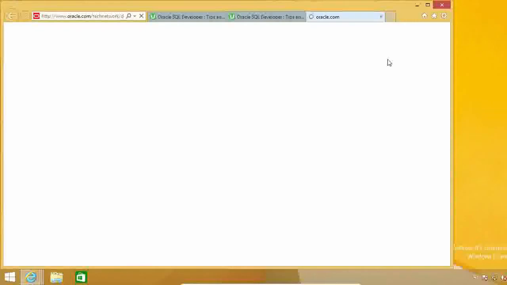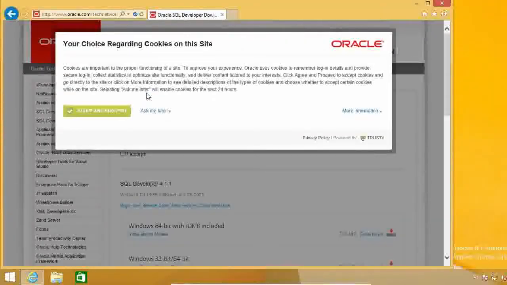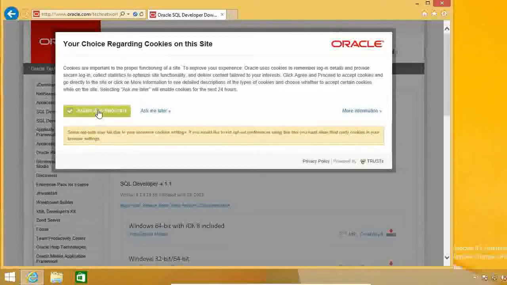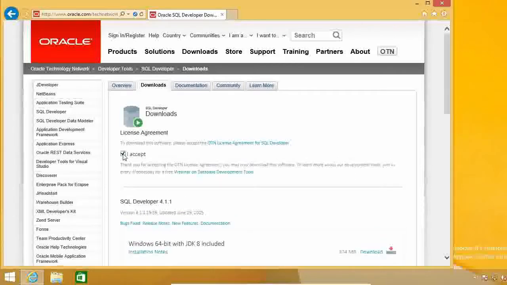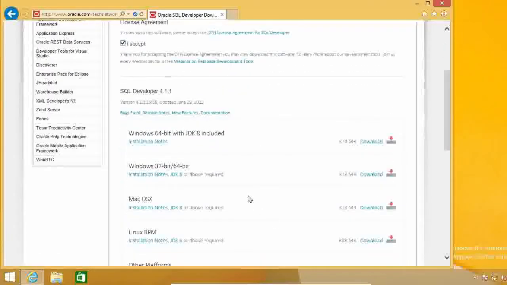Once you get to the page, you will probably get a page like this one asking you to accept cookies. The page needs them to work properly, so go ahead and click on Agree and Proceed. As usual, you have to accept the license agreement. Now scroll down to the downloads links.